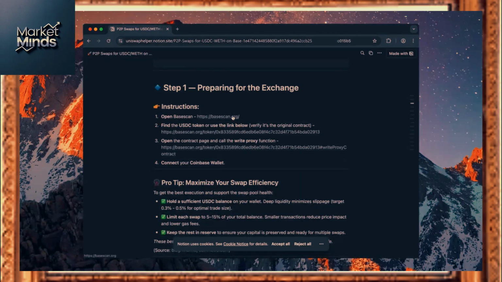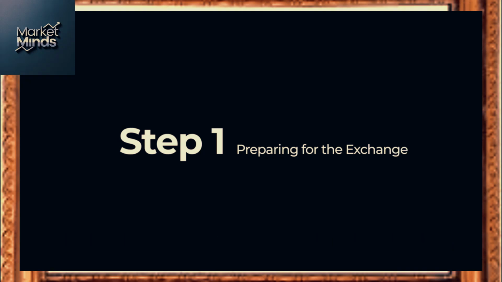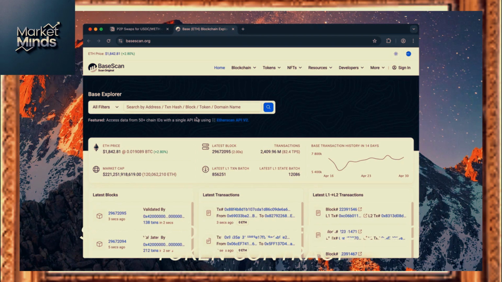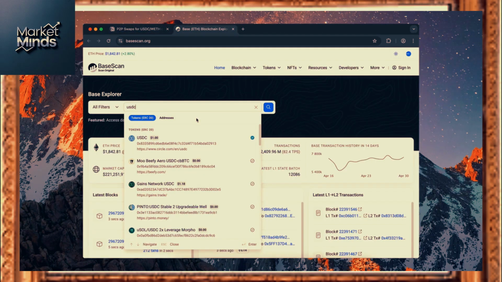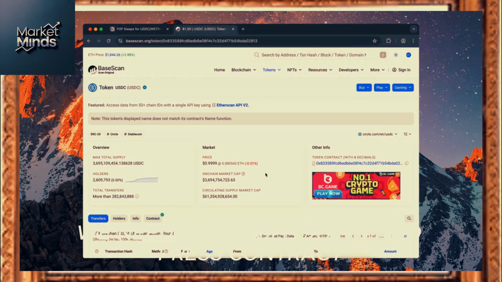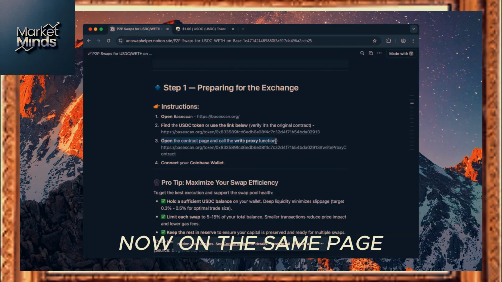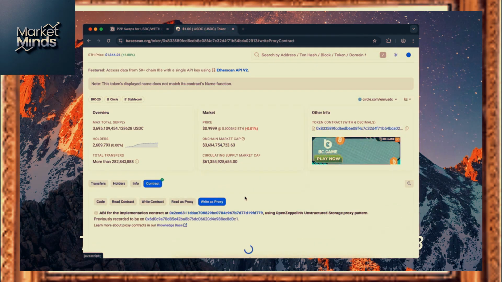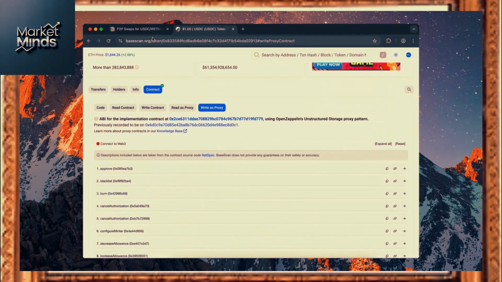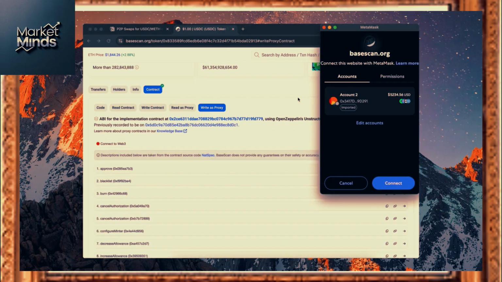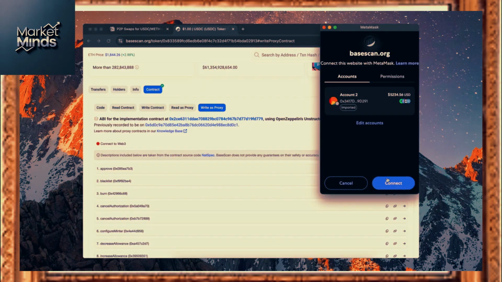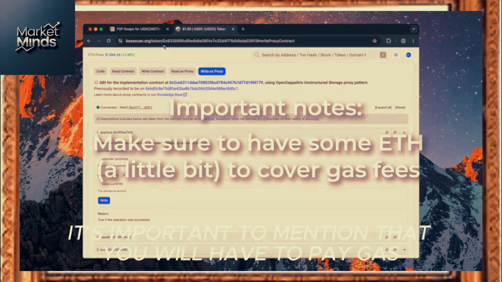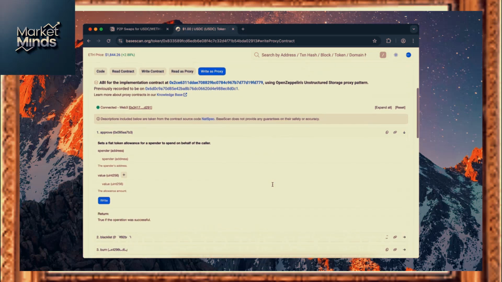Step 1. Preparing for the exchange. Open Basescan and in the Base Explorer search for the official USDC token contract. Now, on the same page, we need to scroll down and press Contract. Then open Write as Proxy tab and connect our MetaMask wallet. Call the Approve function by pressing this button and go to the next step.